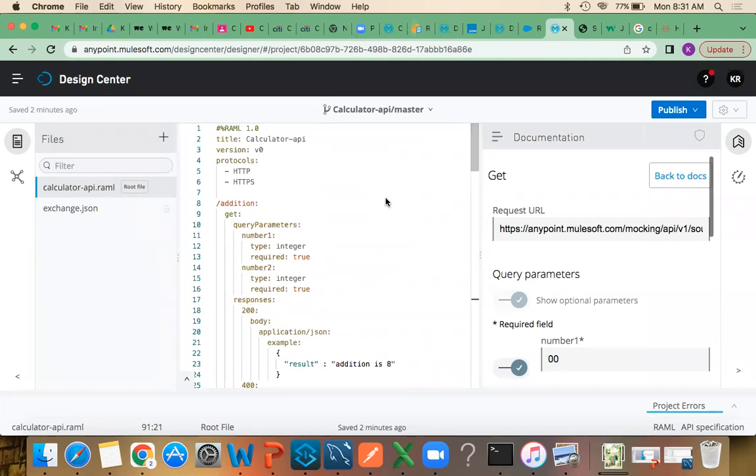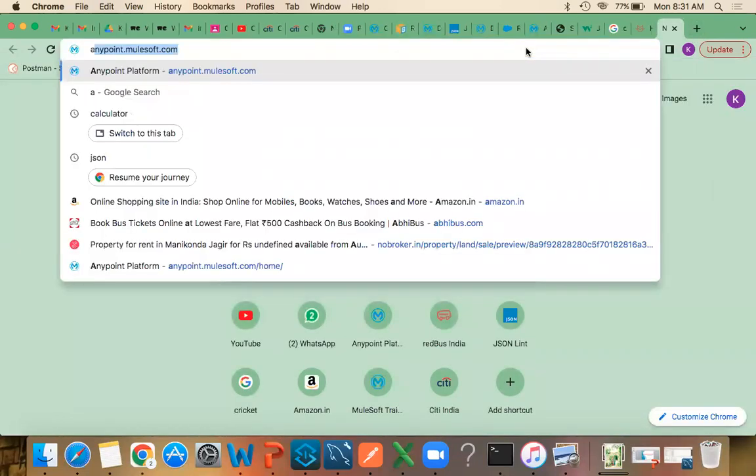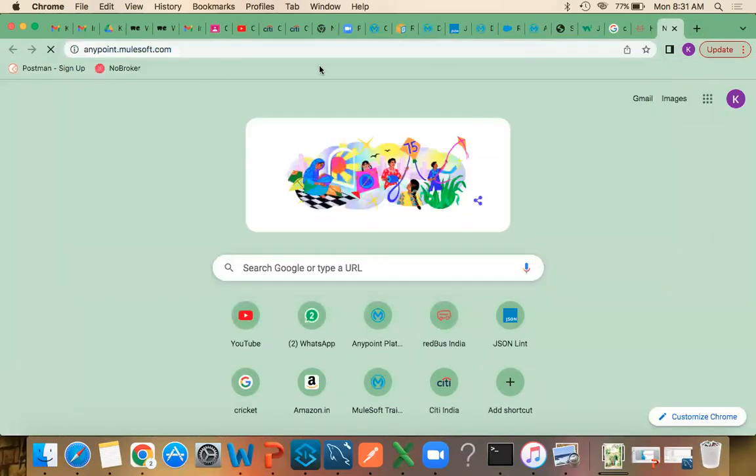We'll share the link step by step, or we can directly open Chrome and go to the Anypoint platform. Directly you just go here. Just type Anypoint platform sign up. You just go to this website, Anypoint.